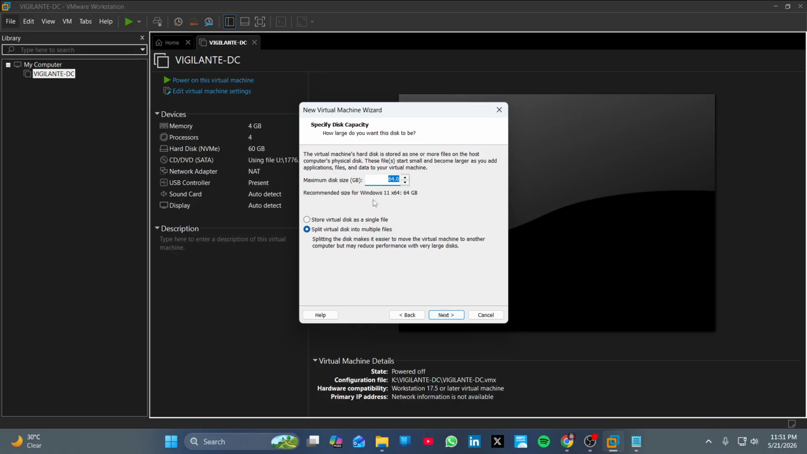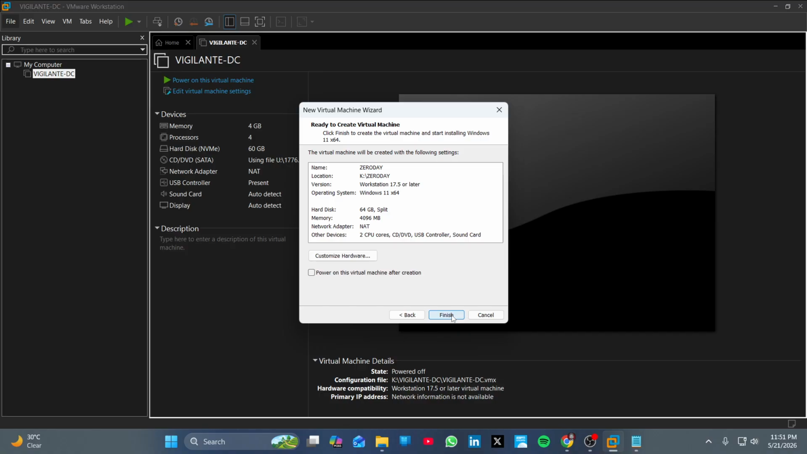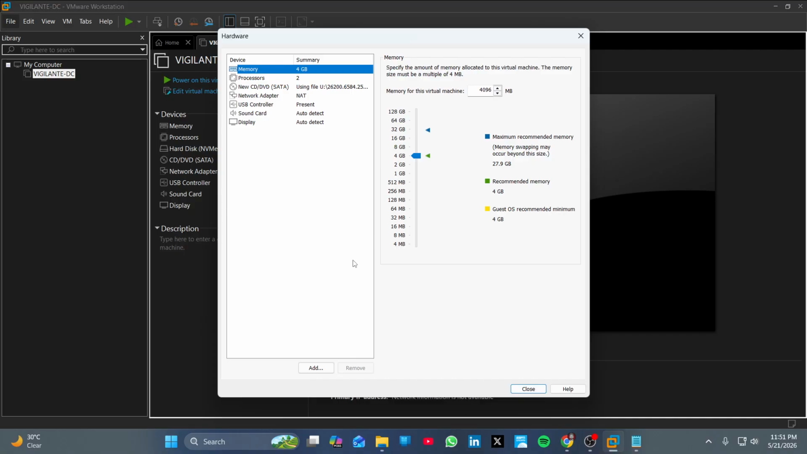Click next. Now its recommended size is 64 GB. Go ahead and make sure that it is checked to split virtual disk into multiple files. Click on next. Also verify that the other option is unchecked. Okay, now click on customize hardware.